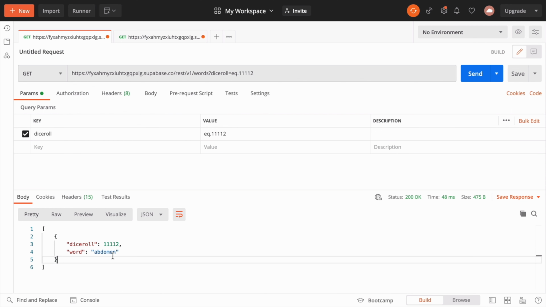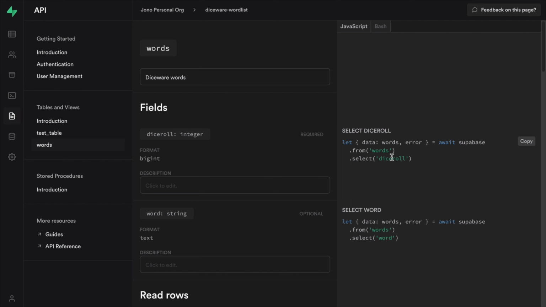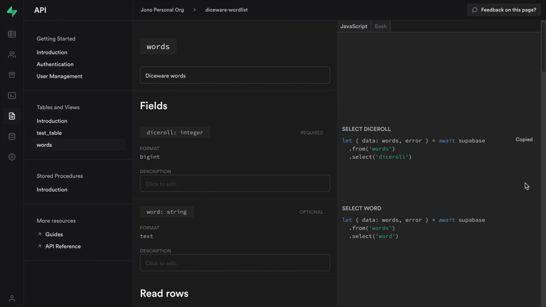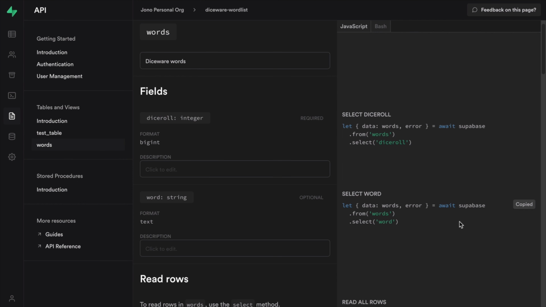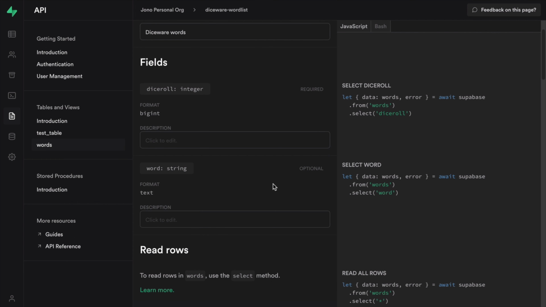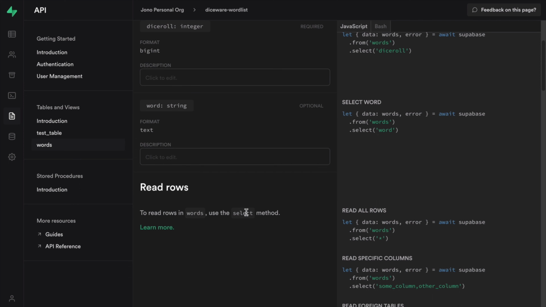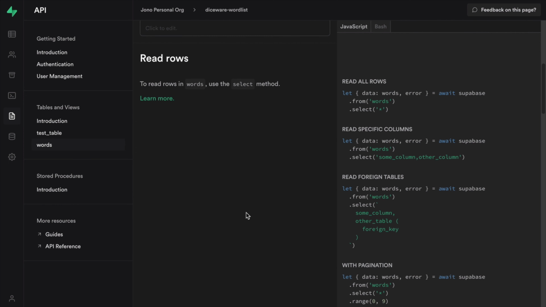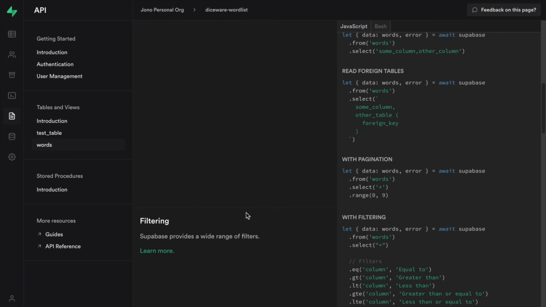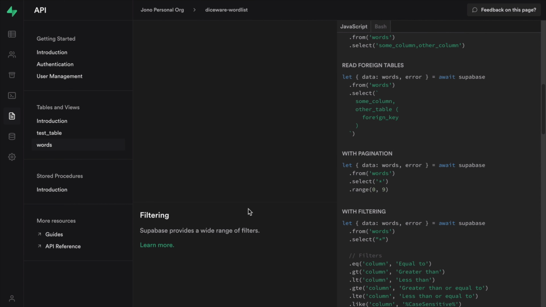Now I'm using Postman to do this, but Supabase has a JavaScript client that you can use to make the corresponding calls in your application. If you open up the API docs in Supabase, I can get code snippets that I can copy and paste to get up and running fast. Honestly, these API docs are my favorite part about Supabase. Not only do they have these code snippets, they're also auto-generating. That means that any changes I make to my database will automatically get reflected in the docs.